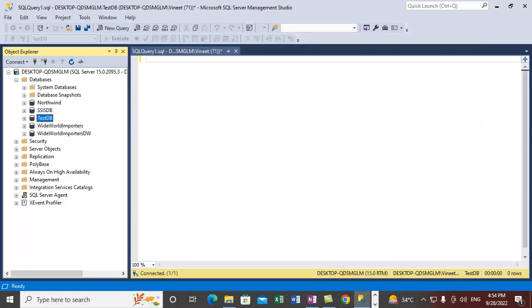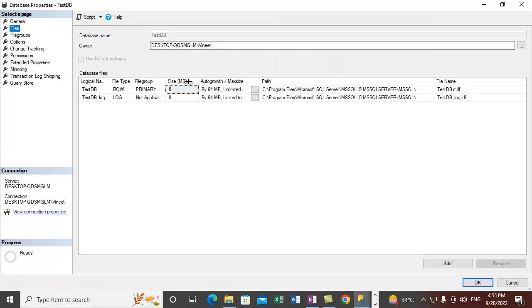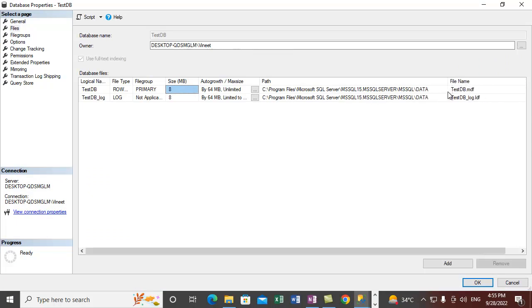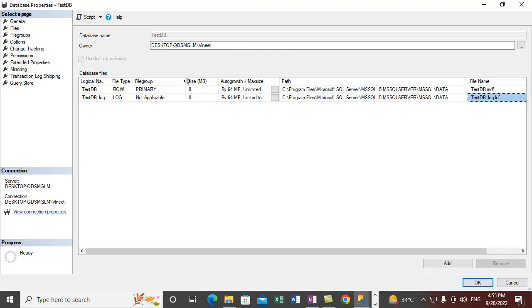So let's see how many file groups there are for this testdb database. If we go into files, we have 2 files over here. We have the mdf, which is the primary data file, and the ldf, which is the log file, and we have a single primary file group. Not both of the files are under the same file group. The log is different; it does not come under any file group, and the primary data file is under the primary file group. Similarly, additional files can be added under the primary file group. Here we only have one mdf file.